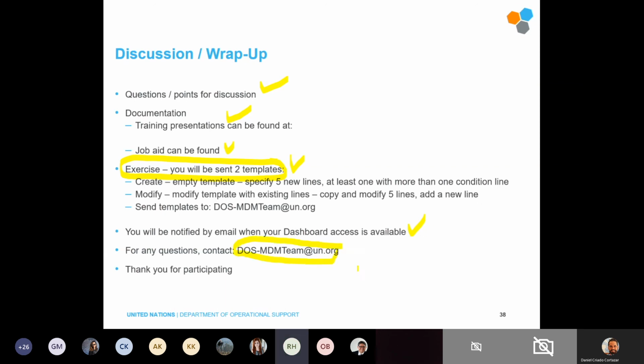Yes, as said, your dashboard access is available. And if you have any questions, both immediately or indeed as you're trying to set up your first contracts, please contact us. As I say, the idea is that this is hopefully to make everybody's life easier, particularly for the bigger contracts or when you have a larger number of updates to do.